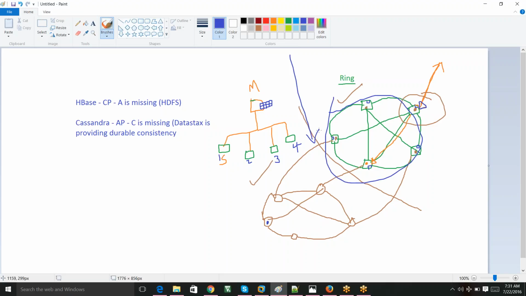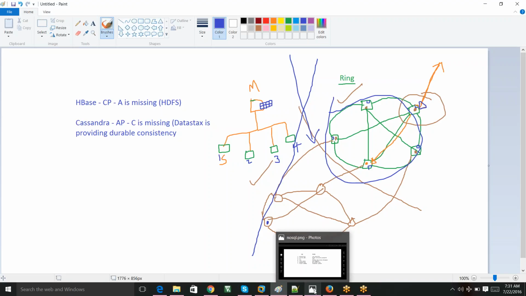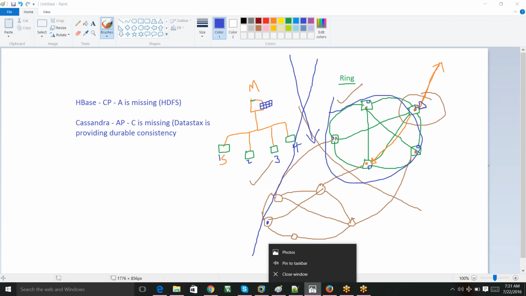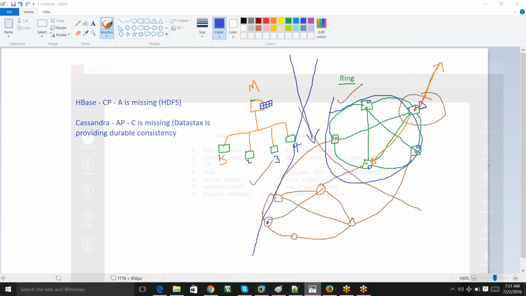Got it? So this is the main architectural difference between HBase and Cassandra. If you are very good at the architecture level, that is more than enough to use them. And these are the differences you mostly like to know.